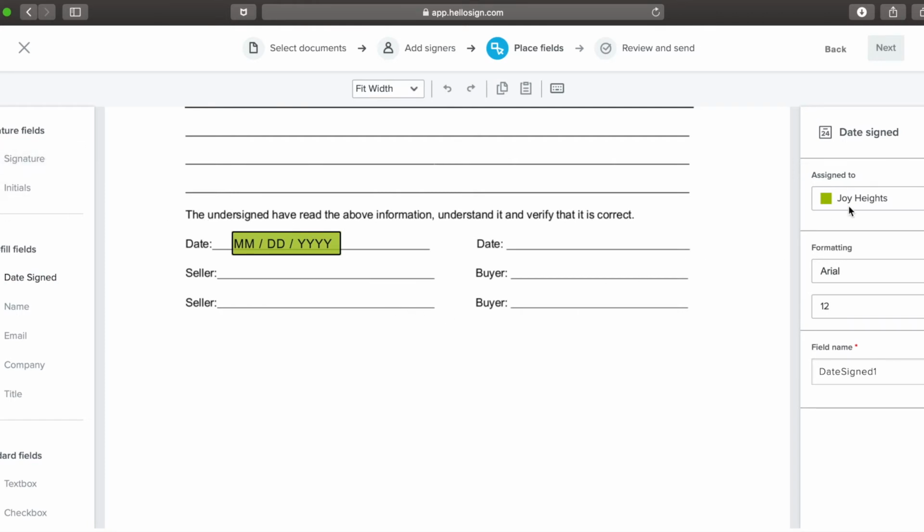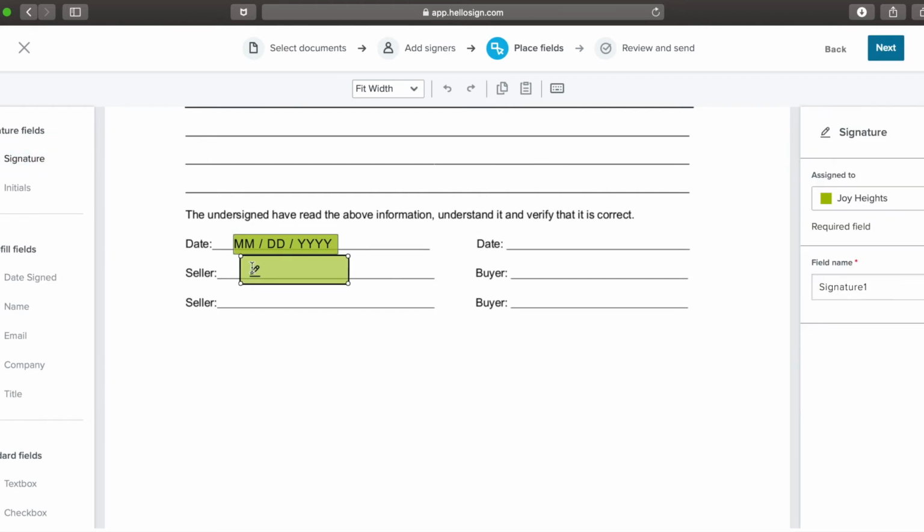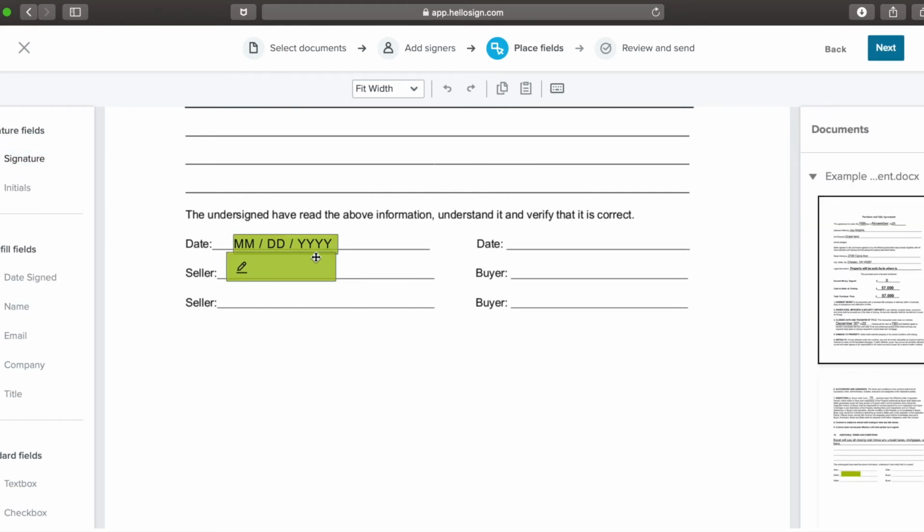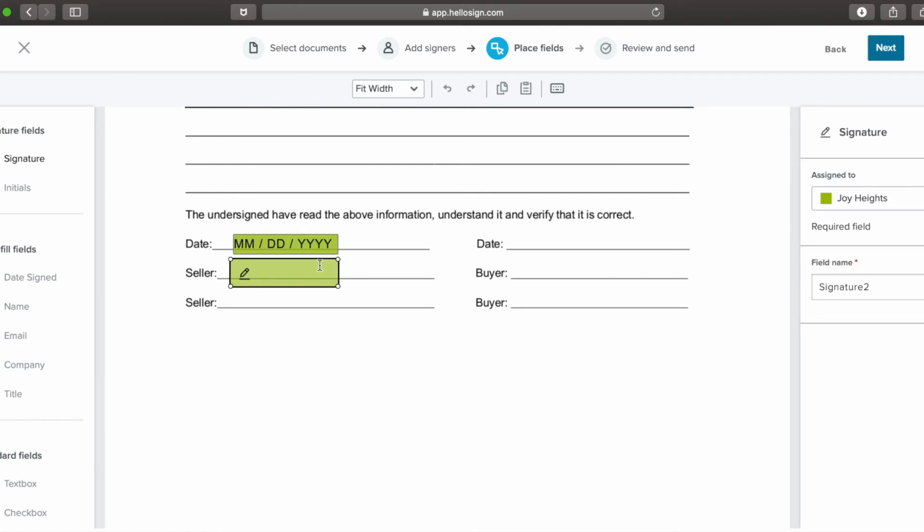And this is for Joy. Always remember the seller side, buyer side. You're the buyer. So in this instance, her name is Joy. So we'll grab that signature and put it right here. All right. Put that signature right there, and we are golden. So what happens once we send this, Joy will have to fill this in.